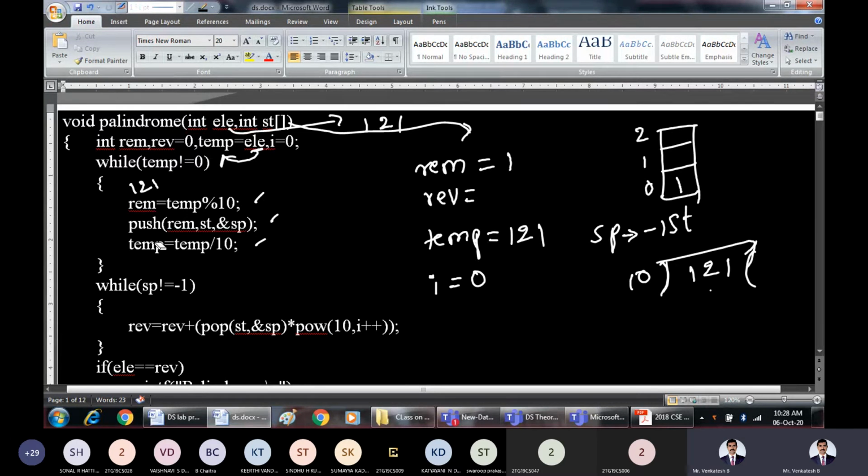121 division 10. So this and this differ in their meaning. What is that? This will always give us the remainder, and this will always give us the quotient value. So when you try dividing this, we will get a value of 12 here. Right? This is the outcome, the quotient, and this is the remainder.